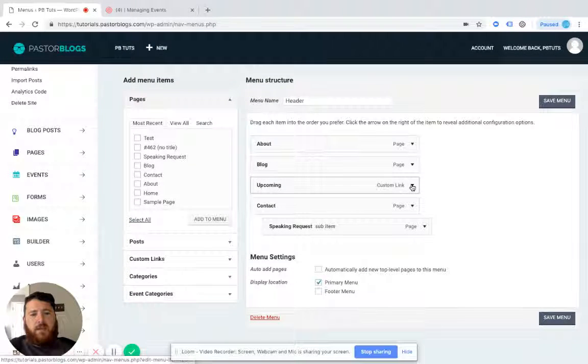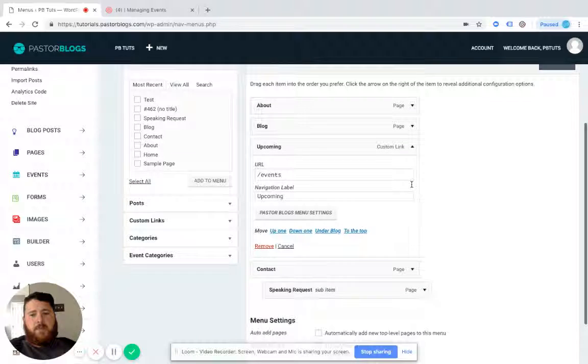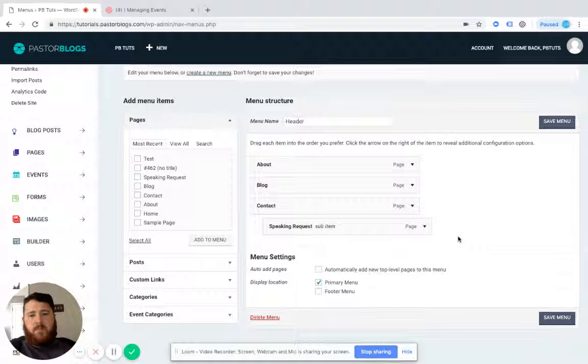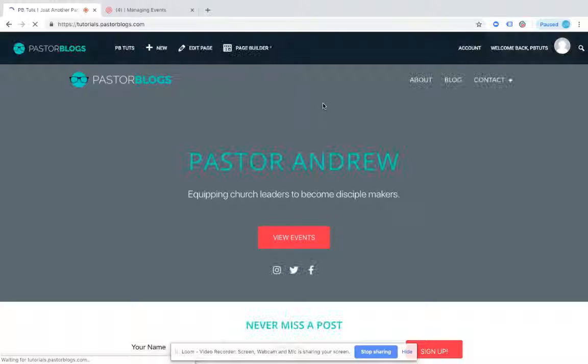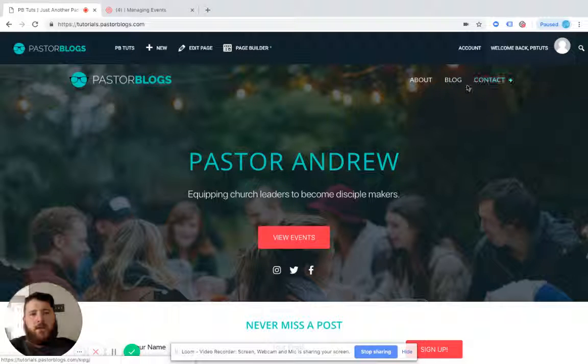And we can click on the upcoming thing right there, click remove, save the menu, and now when we go back to the front, upcoming has been removed. Simple as that. If you don't need the events capability, you can take it off in a few seconds.